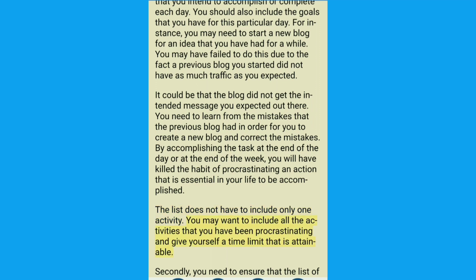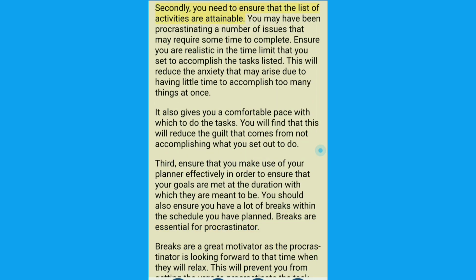The list does not have to include only one activity. You may want to include all the activities that you have been procrastinating and give yourself a time limit that is attainable. Secondly, you need to ensure that the list of activities are attainable.